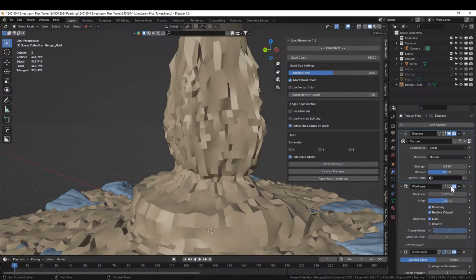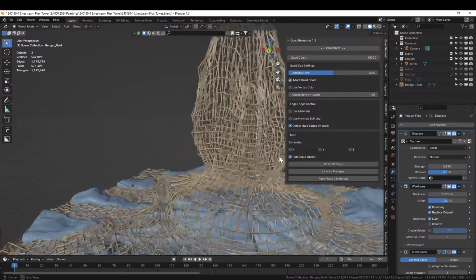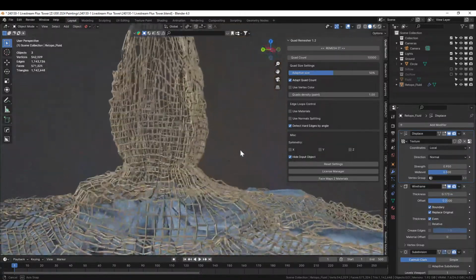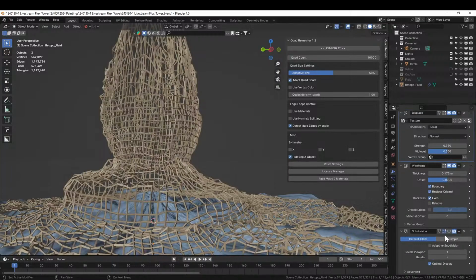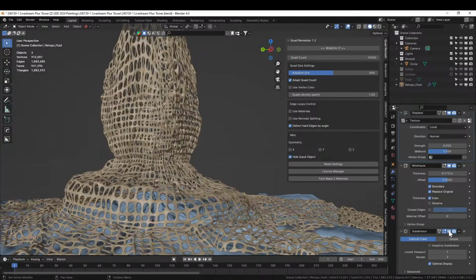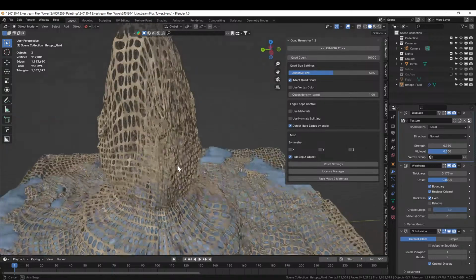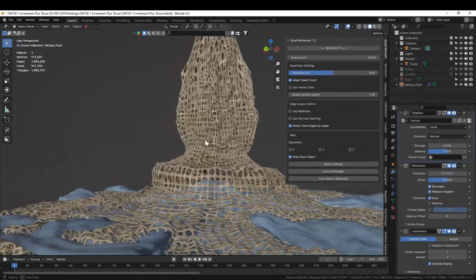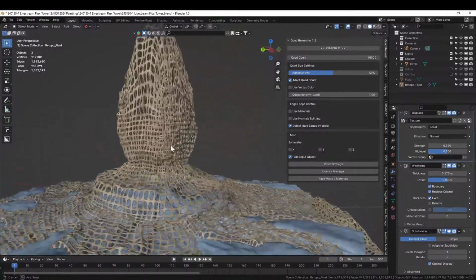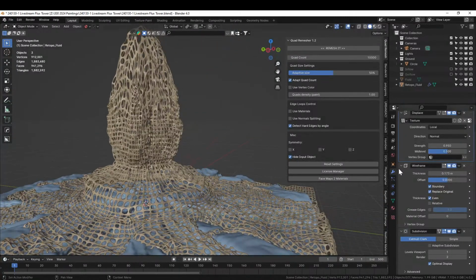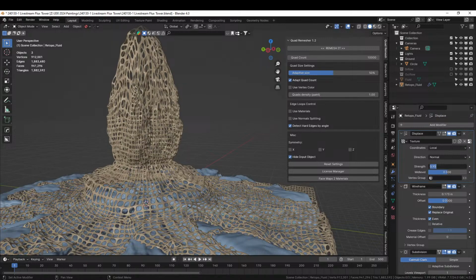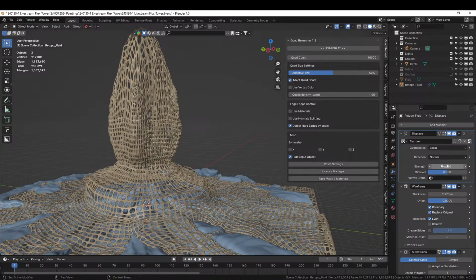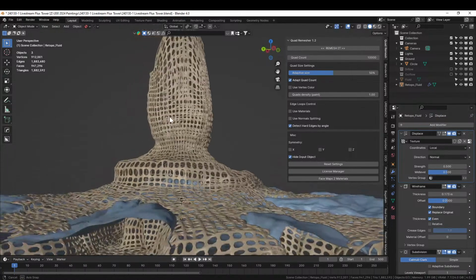Should be okay. We turn back on our wireframe and it gets a little bit wonked out. Let's turn back on our subdivision. Let's see what we got. It might be a little too much. I want to have some randomness to it, but not too much. I kind of like it up there though. Strength of like, let's try 0.5. That might be all right.